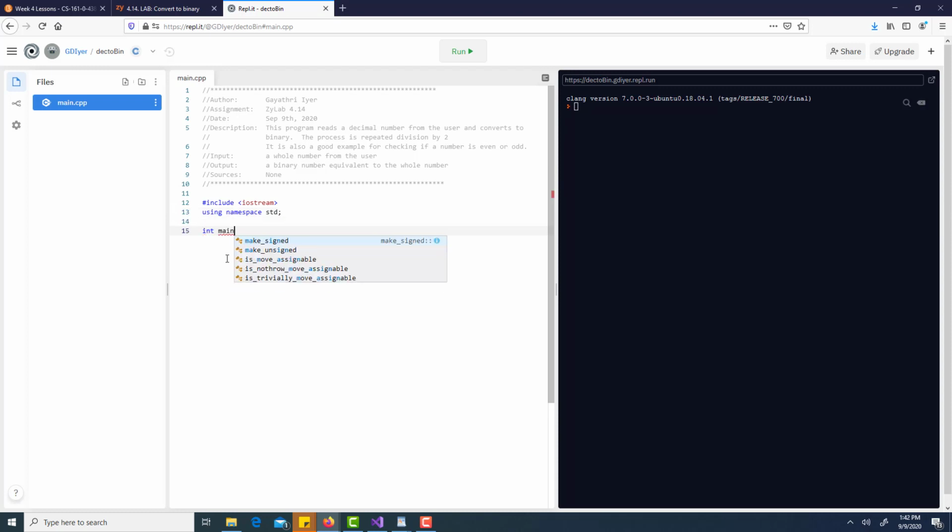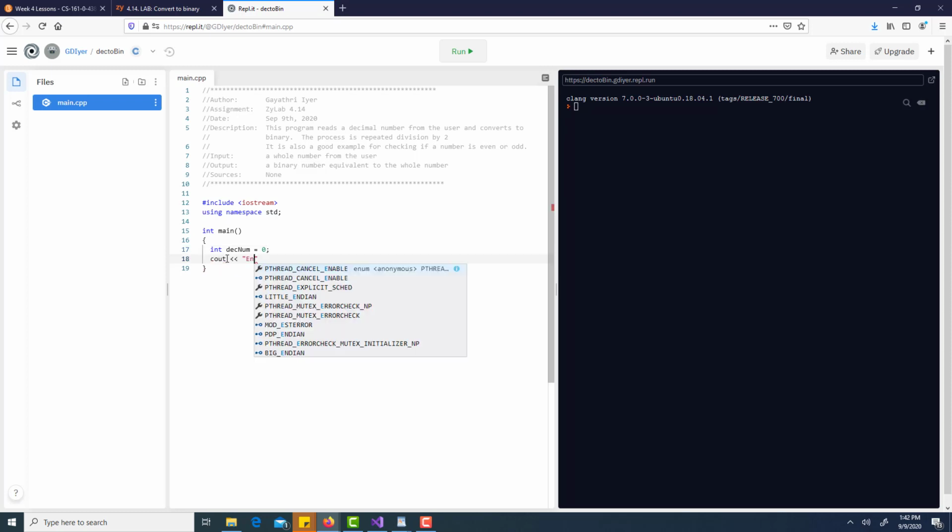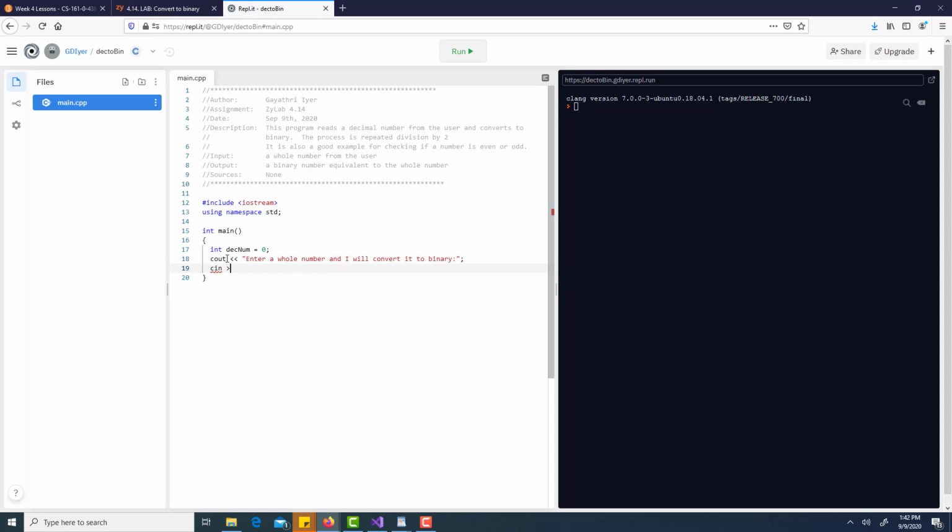So it's going to be main, no functions at this point. We haven't done that yet. So int, let's say decnum equals 0. That's what we're going to read from the user. So cout, you tell them, enter a whole number, and I will convert it to binary. Okay, that's our goal. And then you read into decnum.